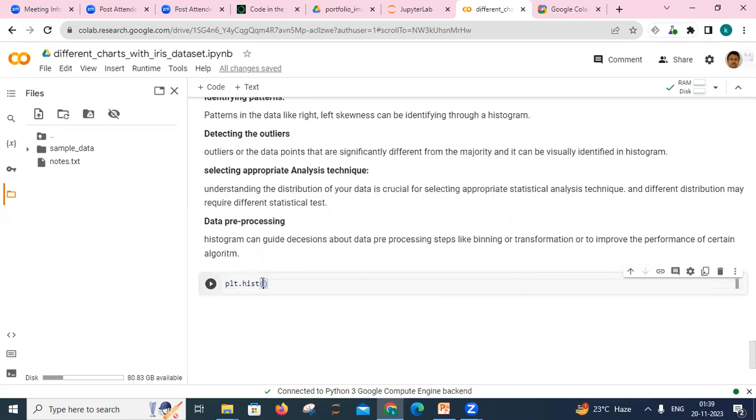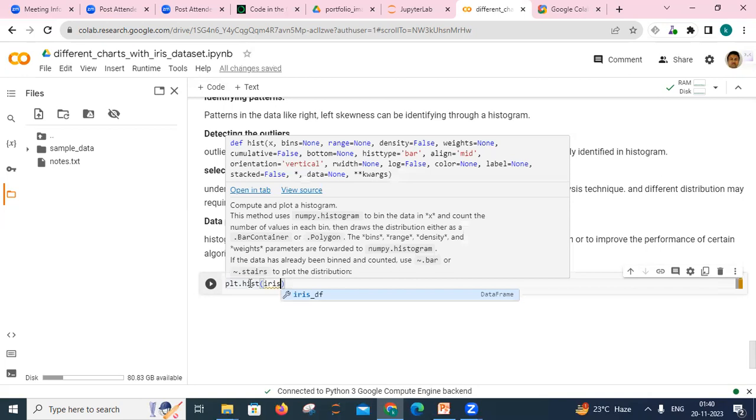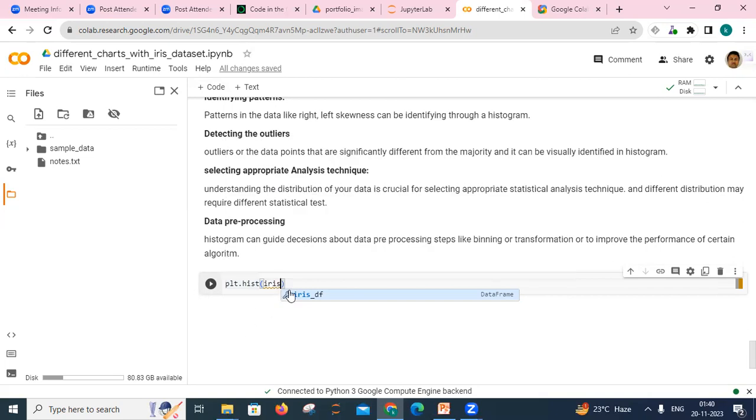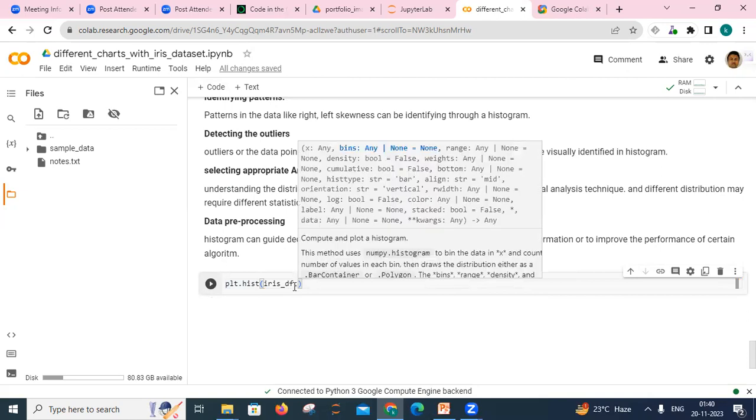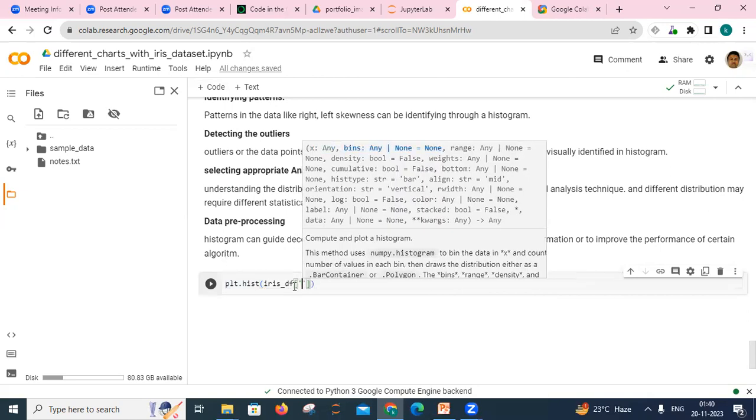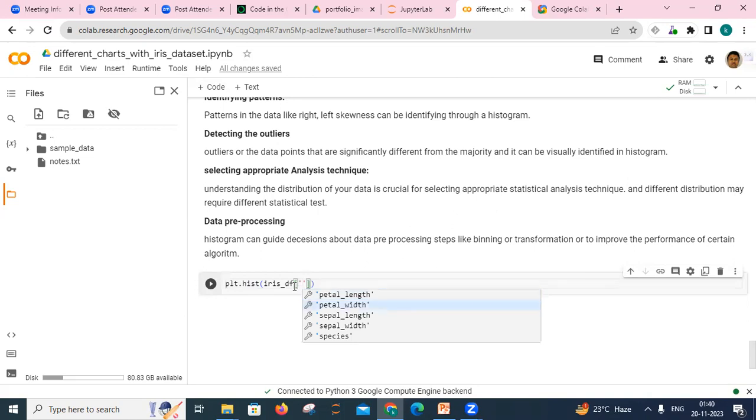So just write plt.hist and you have to provide the data set. Why am I going to provide the data set? Because X, right? First, you have to add your data set. So iris.df, you can see it's already showing. You don't need to add anything. And then we have to add sepal length, and we are creating the bins. I already told you, so 20. The bins depend on the data size.